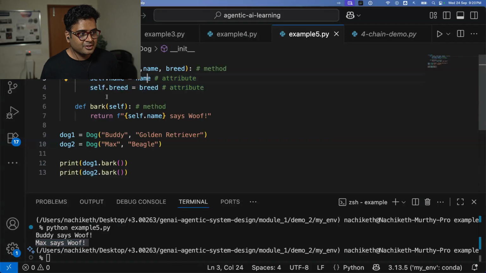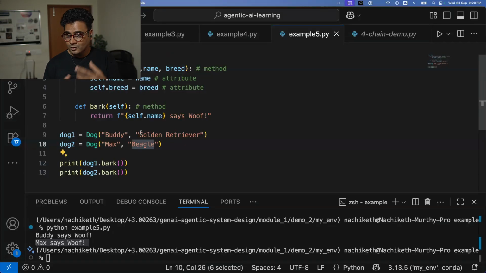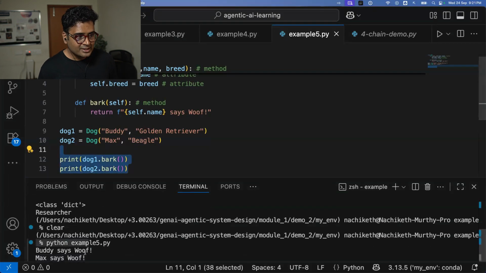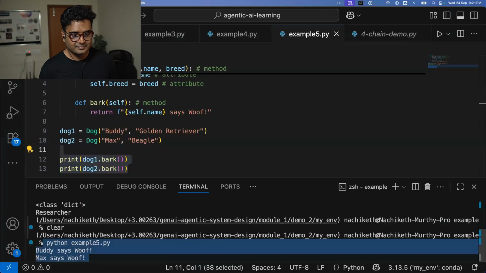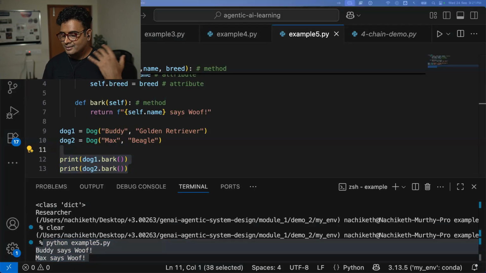For the first dog, I mentioned the name as Buddy, and the breed was Golden Retriever. And for the second dog, I was able to set a new name of Max and the breed of Beagle. So I'm able to set these attributes when I'm creating the object. Once the object is created, we can validate that those are the properties that we have set right here. So this is called object-oriented programming in Python.